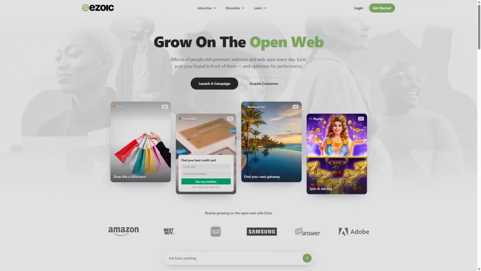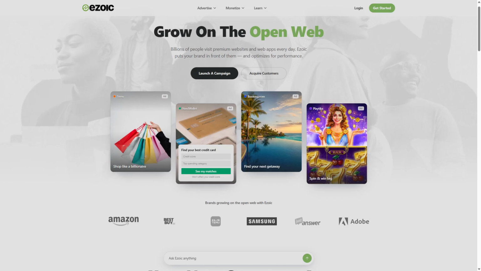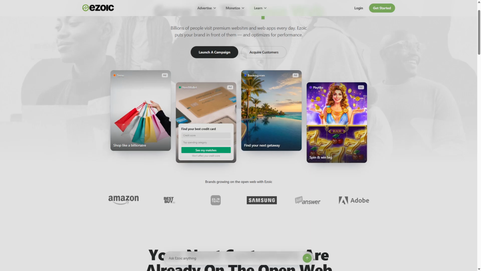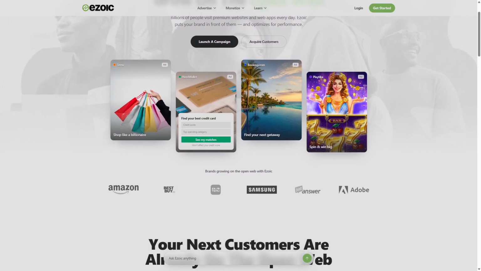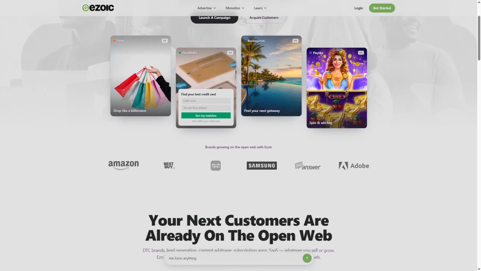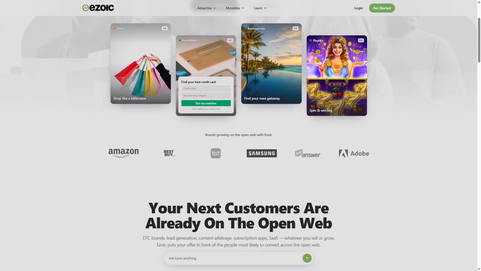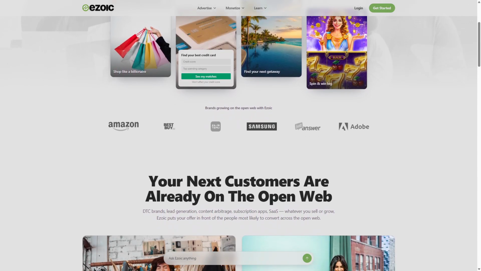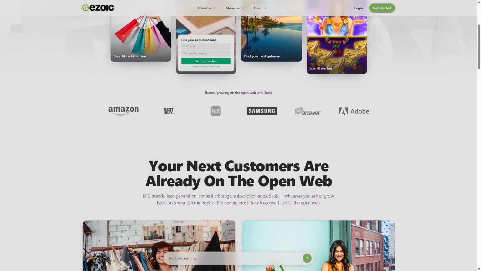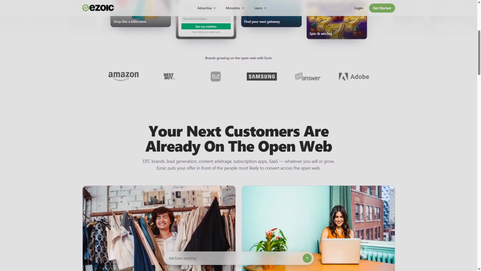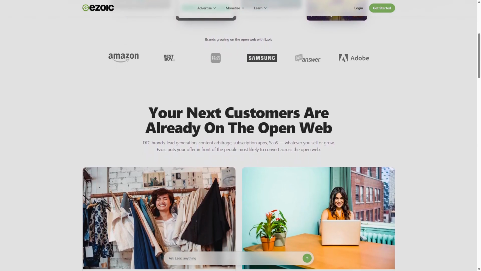Ezoic is a platform designed to help website owners maximize their ad revenue through a combination of artificial intelligence and data-driven insights. The core functionality revolves around optimizing ad placements, testing different layouts, and analyzing user behavior to enhance overall site performance. From what I gather, it's particularly aimed at smaller publishers or bloggers who want to increase their income without diving into the complexities of ad management.